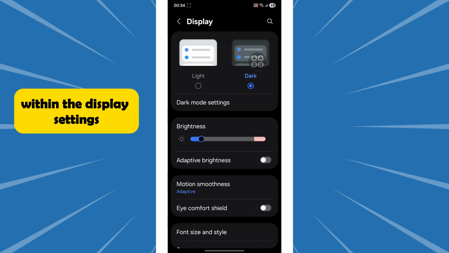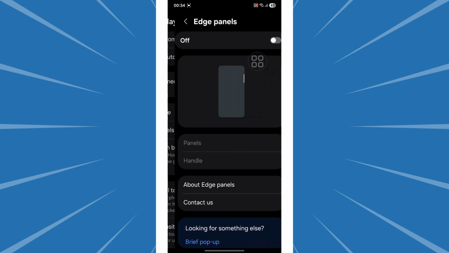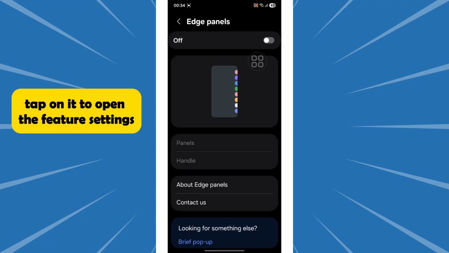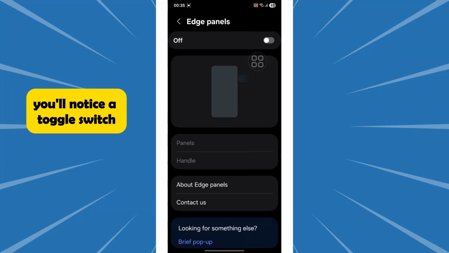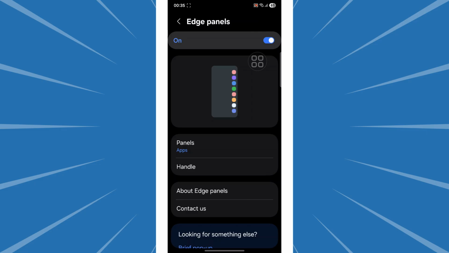Within the display settings, continue scrolling until you see Edge panels. Tap on it to open the feature settings. If Edge panels is currently turned off, you'll notice a toggle switch. Just tap it to enable the feature.